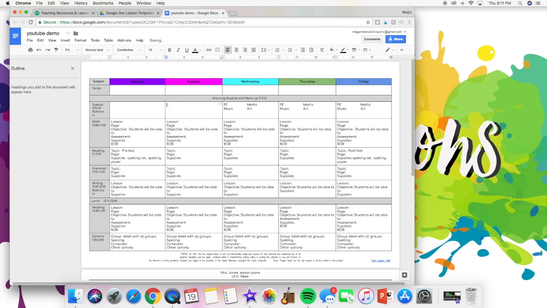Now, a lot of people ask, how do you get this nifty little bar up at the top where it says morning routine and warm up? Let me help you. Okay, so let's say this box is the time frame that I need to make into one pretty bar. I'm going to highlight everything.